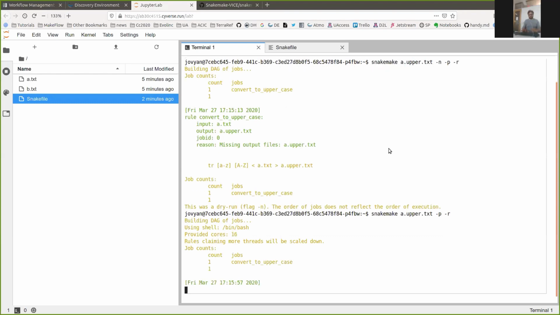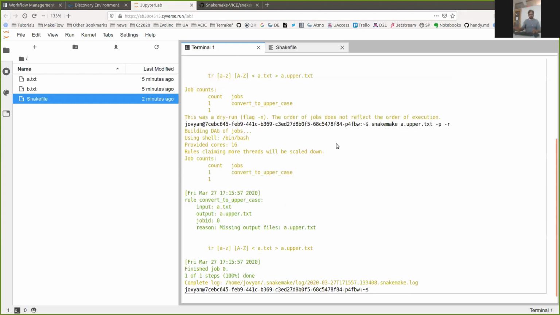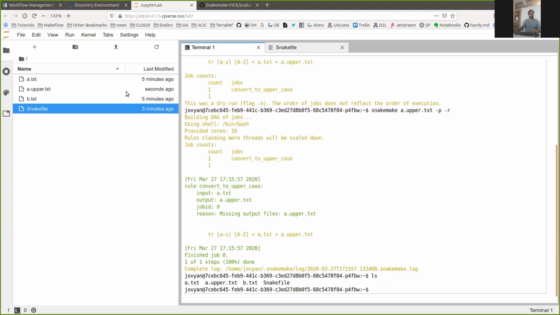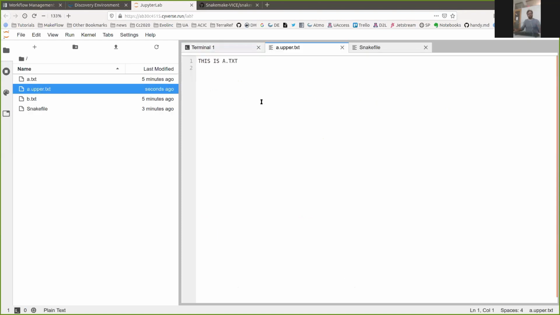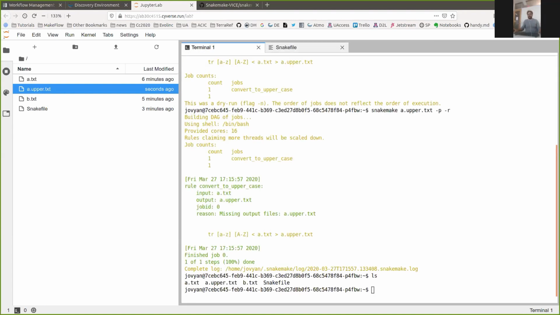And if you refresh your file explorer in the Jupyter notebook, you can see that a.upper.txt has been created. And you can see that the lowercase text within a.txt has been converted to uppercase. So great, our Snakemake rule works.